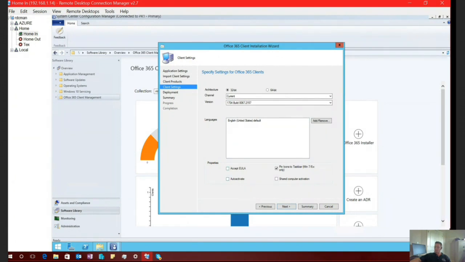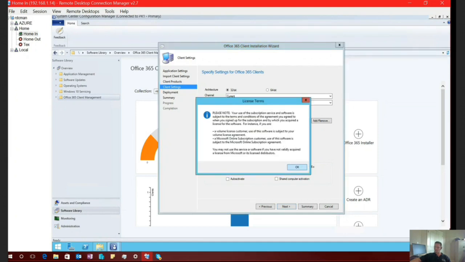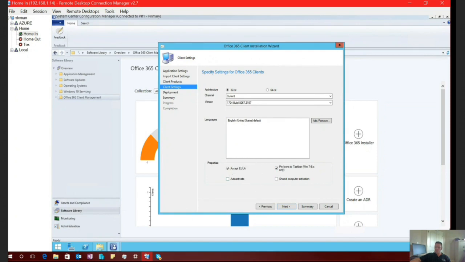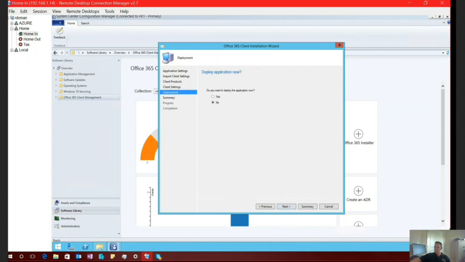Down here in the bottom, you have several different options. You can accept the EULA, the end user licensing agreement. You're going to have to accept this at some point, whether it be on your endpoints or from the server level. So we're just going to go ahead and select it from the server level. And I'm going to go ahead and select auto activation. That way the account that I log into my machine with is automatically going to register and activate my Office installation. Select Next.